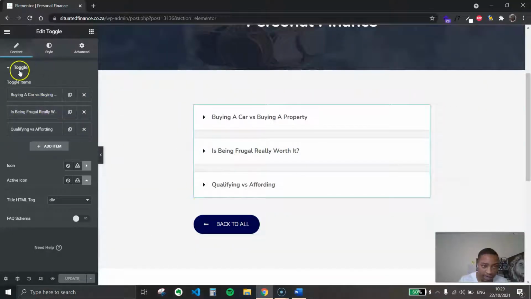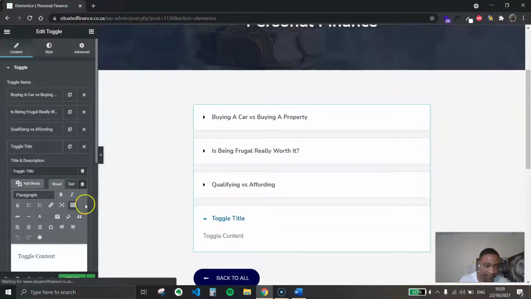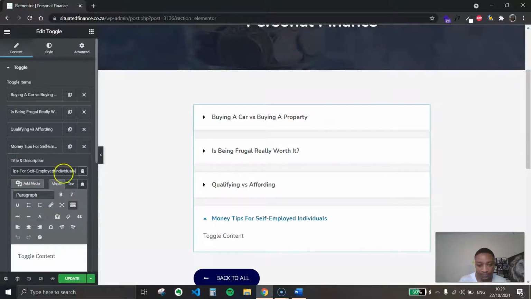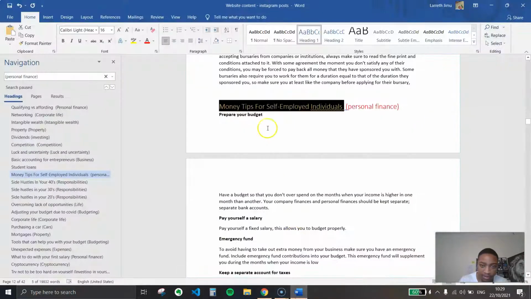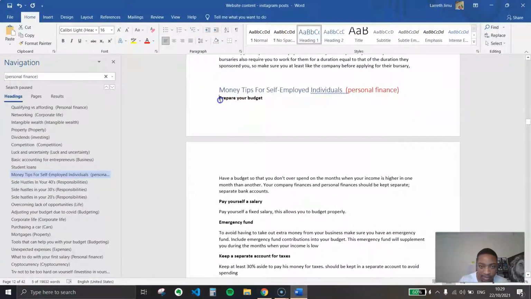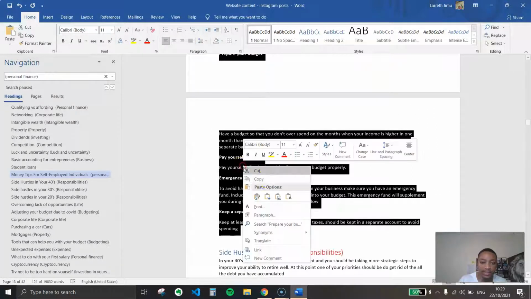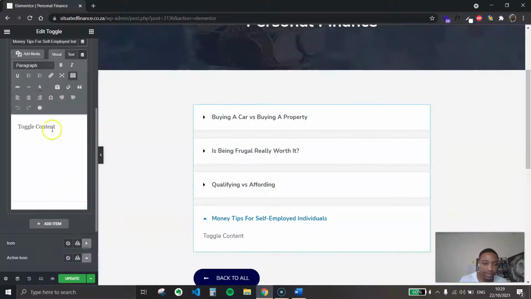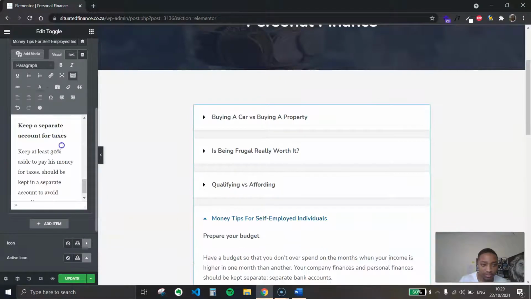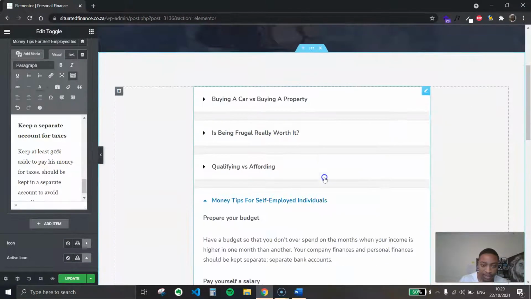And then when you're adding a new title, you want to come here where it says add item, and then under toggle title here, that's where you replace and you paste your title. And then the content, just copy all your content once again or type it in directly and then just paste it in, and there you go.